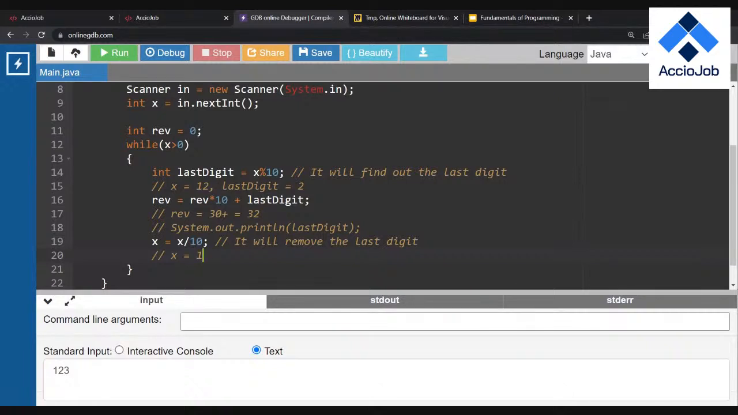Now x will become 1 and the last digit will be 1, right? Again rev will be multiplied by 10. Rev was 32, now it will be multiplied by 10. It will become 320 plus 1. It will become 321, right? So this way you are able to get the reversed number. Is this clear to everyone?